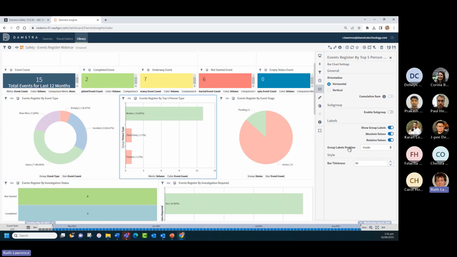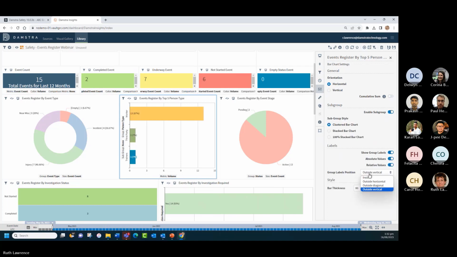And you'll see now I've got a group labels position, because before the latest release of Insights, we only knew of the worker or the third party or trainer's being inside. Now there's this really cool option where I can have my group labels position outside diagonal or outside vertical. If I was to enable a subgroup, inside, outside horizontal, and outside vertical.